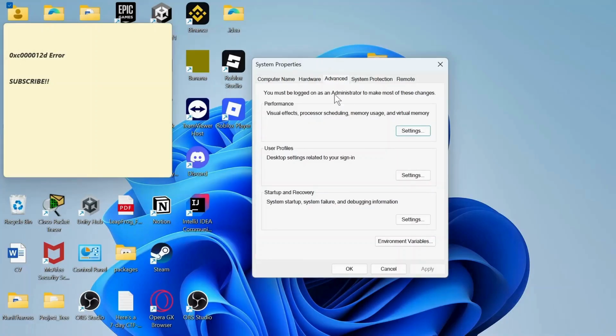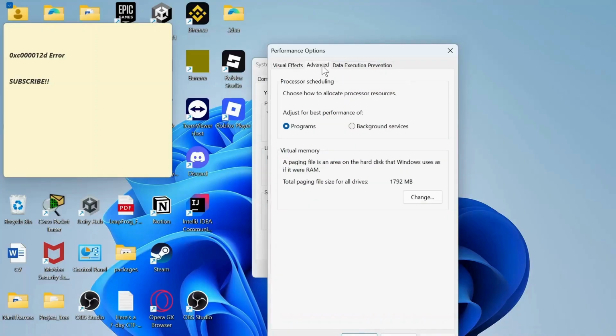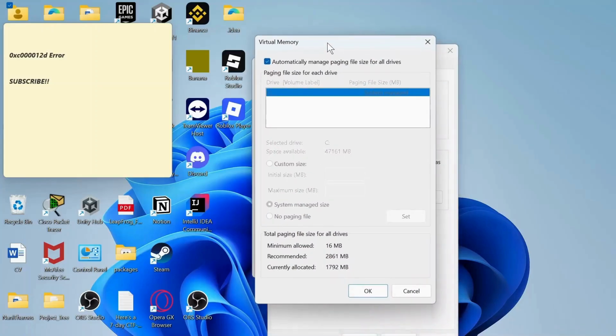Now you'll need to head over to the advanced section. And after you're on the advanced section, there you will see performance settings. Tap on settings here and again head over to advanced. After you do that, there you will see virtual memory. Tap on change. After you tap on change, here you will need to simply turn off this checkbox.